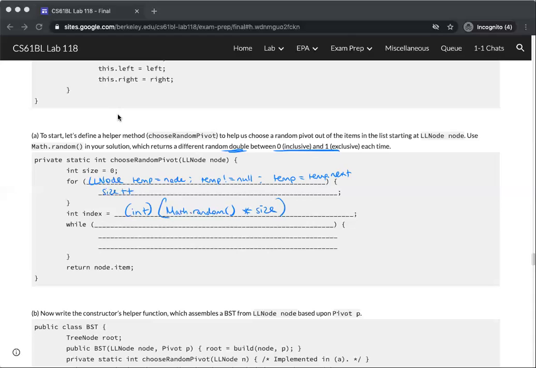And then while index is greater than 0, while we're still not at the index that we want to be at, we need to keep on traversing through our linked list. Okay? And in this case, we're going to be updating the node itself, because if you look at the return statement, it's returning node.item, right? Which means that the item at the current node is the pivot. And so we have to be updating this node pointer as we go. And then index has to be updated as well.